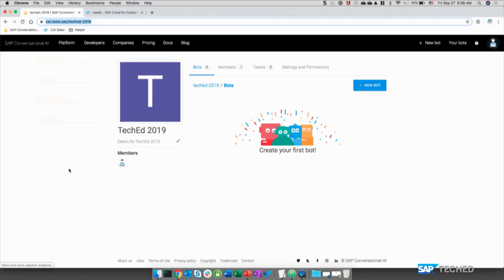So here I'm already logged on to the platform, and I'm in my organization. I see that I don't have a bot yet. So what I want to do in this demo here is build a chatbot that can create a lead in our C4 HANA system. So I'm a sales rep, and I want to get easy access to creating leads in the system, maybe while on the road, and we're going to build a chatbot for that.